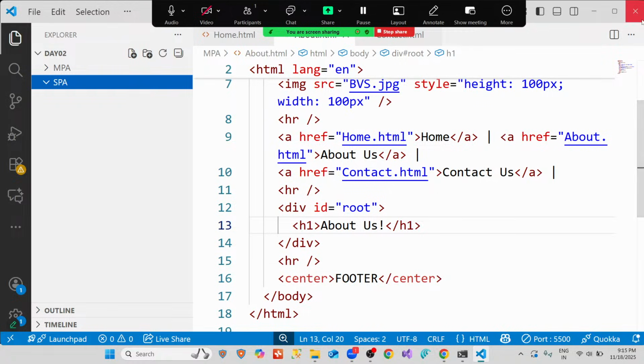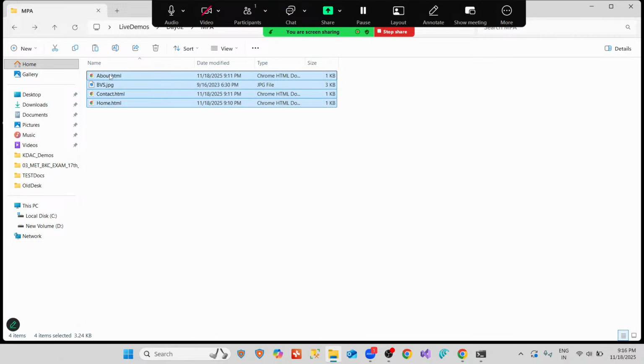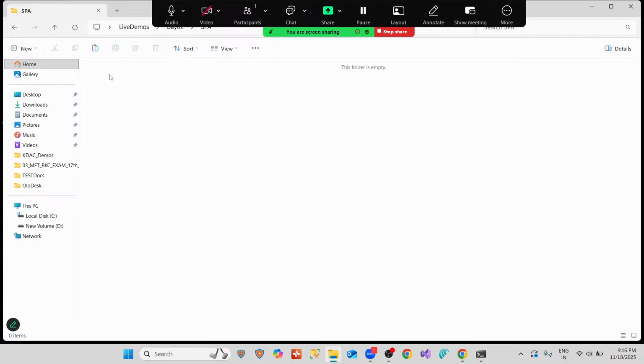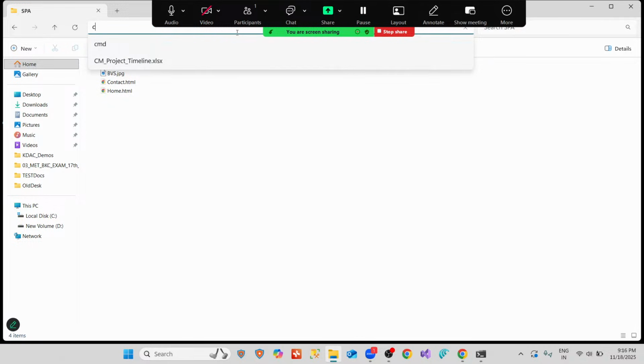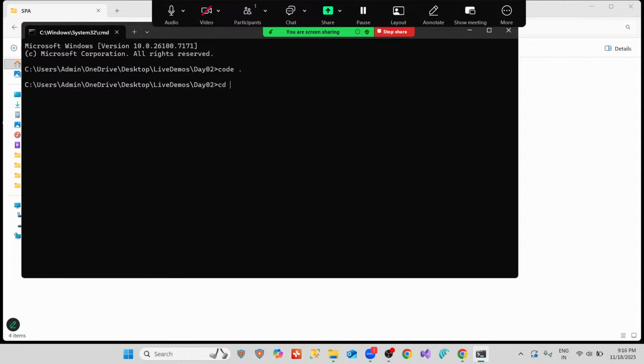So what I'm going to do now, I'll close this Visual Studio Code. Whatever exists in MPA, I'm going to copy and paste inside SPA. And now one more time, I will open this in VS Code. So cd, I would say SPA, and then I'll simply go for VS Code again. Now please look at this. What is the technique that we need to understand right now? A simple SPA concept. Have a look here.